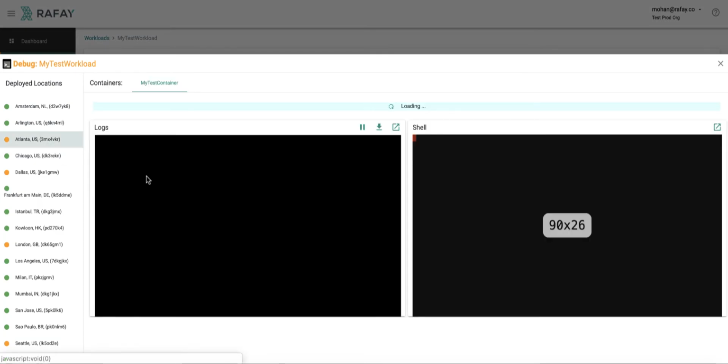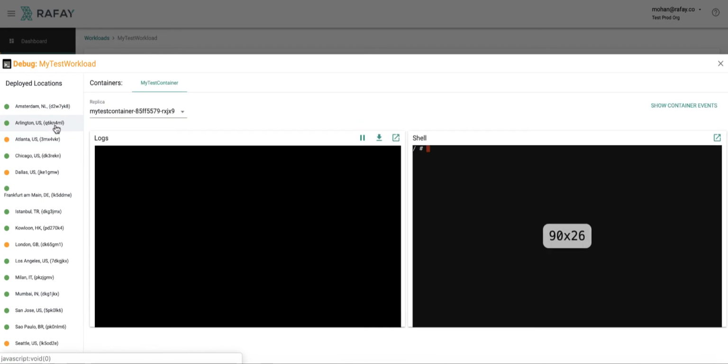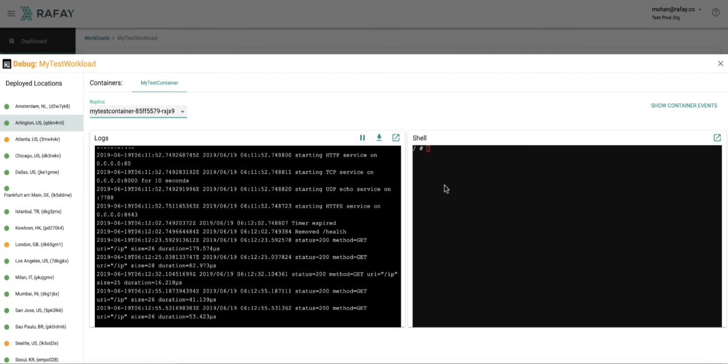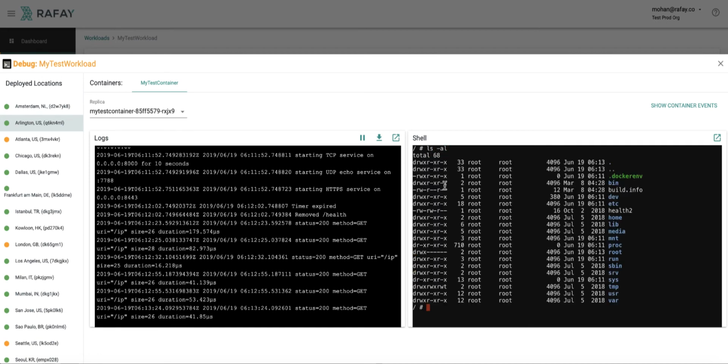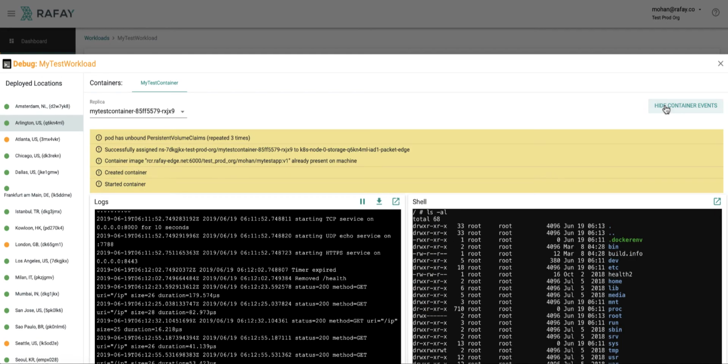Developers may sometimes require real-time interactive access to containers for debugging and diagnostic purposes. Rafay provides a built-in secure debug pipeline that developers can leverage to review logs as they are generated and also interact with the containers with a secure shell.